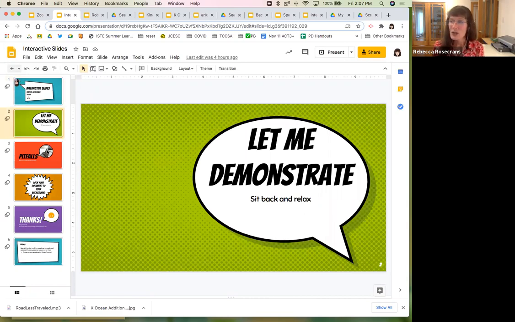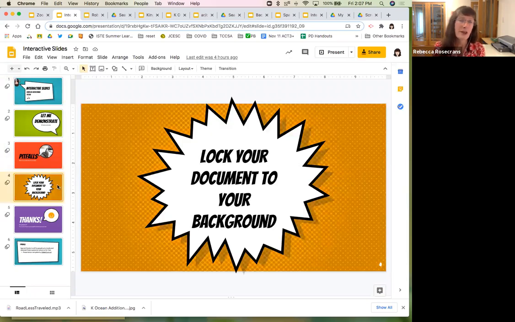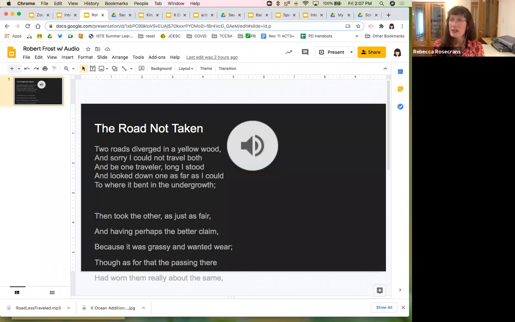I will also share with you some pitfalls, bad examples, and also something that's very important to remember, which is to lock your document background. You'll have an image that you might put there. So here is a simple presentation. One slide, I went out and copied and pasted, and then I even think I copied and pasted the wrong poem with the wrong recording. But nevertheless, here's what it is.